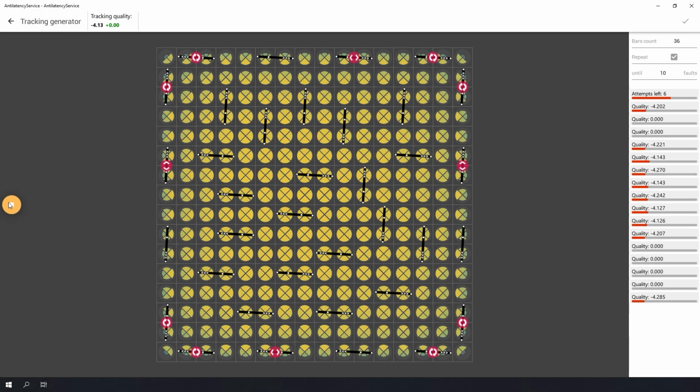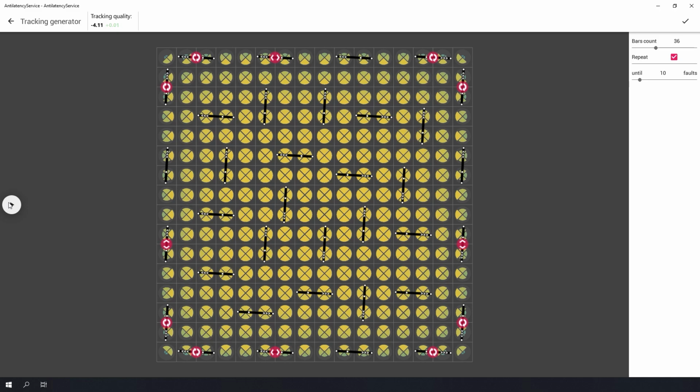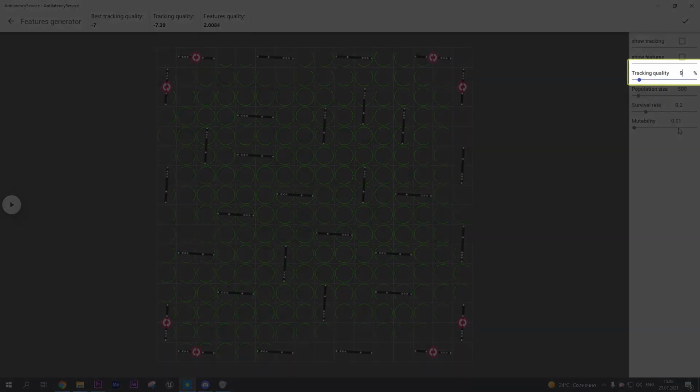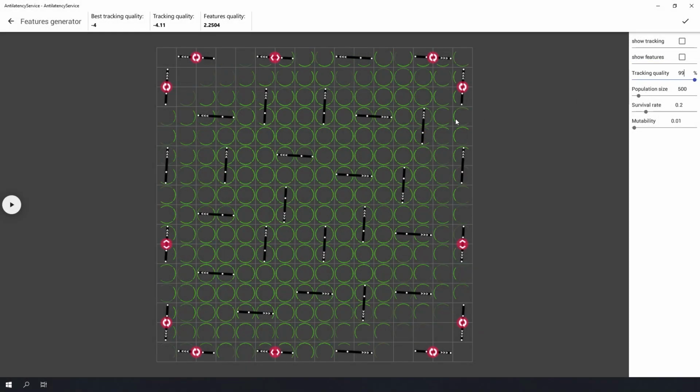During this stage, the bars are evenly distributed according to the scheme, and the tracking quality parameter achieves a certain value. Now you need to optimally place the features on the scheme for higher tracking accuracy. Features may be created in two ways: manually, but this is especially difficult if the area is large, and automatically. To do this, go to the Optimize Features Density tab. Set the tracking quality parameter to at least 99% and click the Generate button.